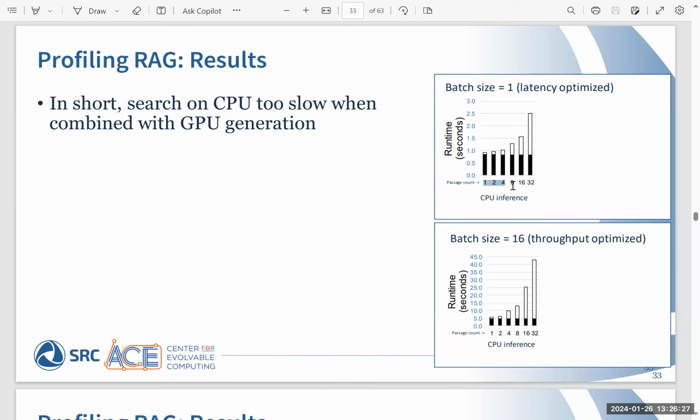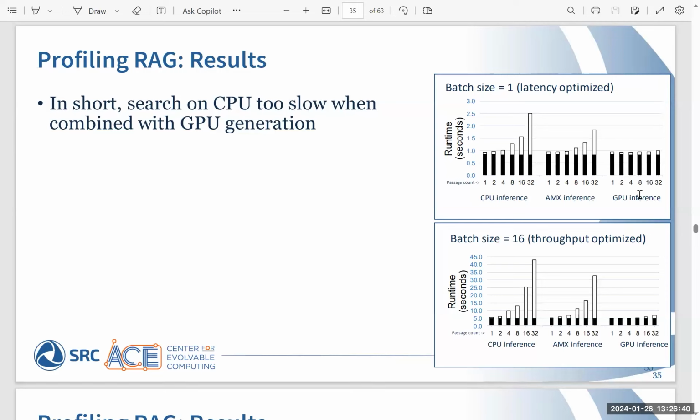And this is the passage count, that K value. We look at latency optimized and throughput optimized batch sizes. What this is saying here, when you combine with GPU generation, that's this GPU inference. When we do GPU inference, the black bars are a lot larger than the white bars, which is saying that the GPU generation time is very fast, but the CPU search is very slow, regardless of the configuration.